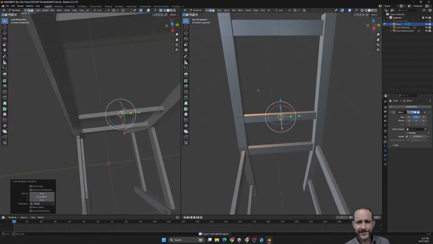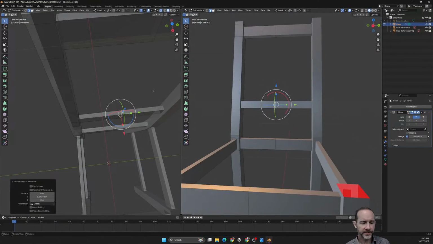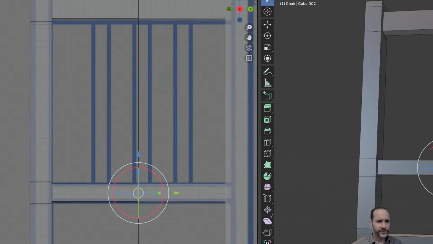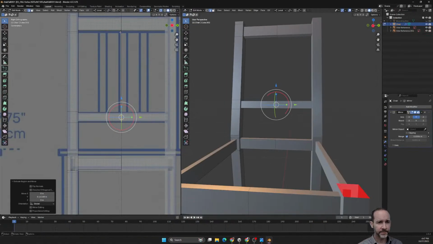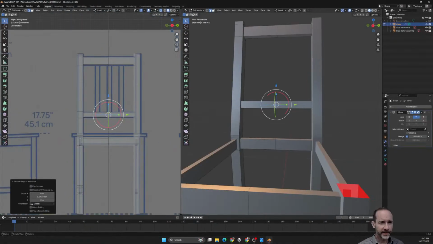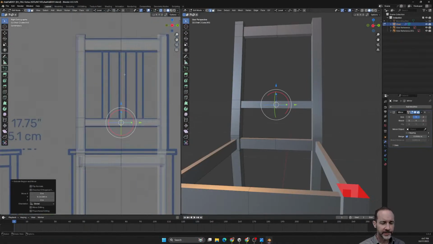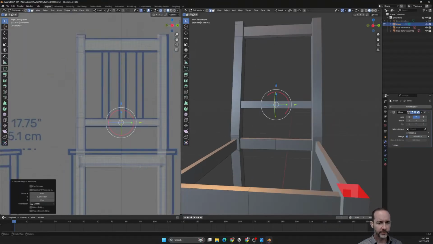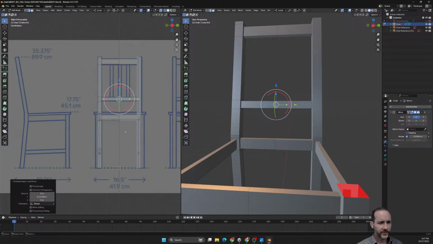Looking good so far. Now we need our connections here. And these we can do the same way we did down there, right? So this one we'll just inset and inset, or loop cut, inset, bridge. And then same thing here. We kind of got a little asymmetrical here, but we can adjust that with the mirror point.